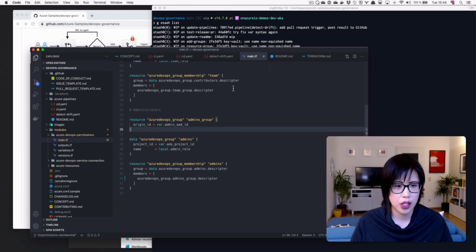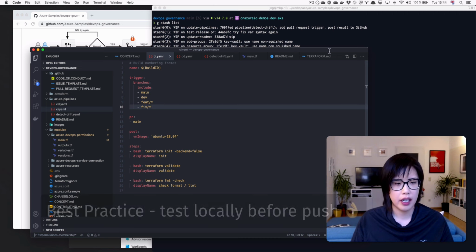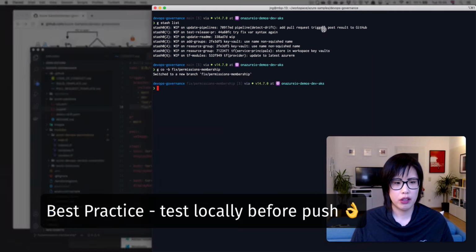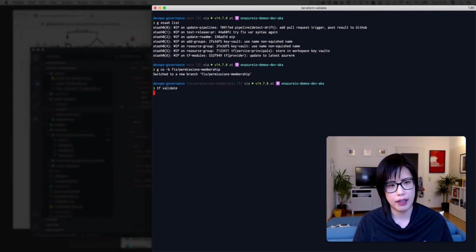And I changed that. Before I run it, you'll see what I do for the pipeline. These steps will execute, and theoretically you can also see if that works locally, especially the validate and checking the format before I actually push. I've aliased Terraform to TF, so let's try TF validate.